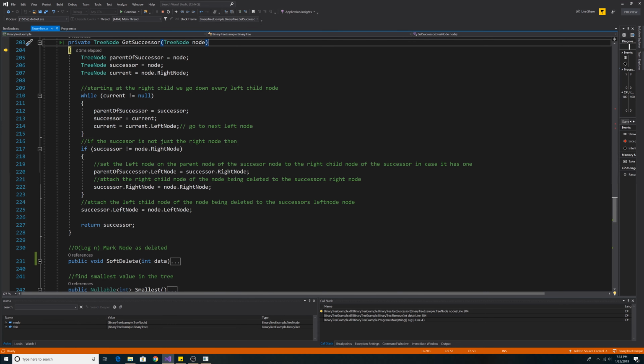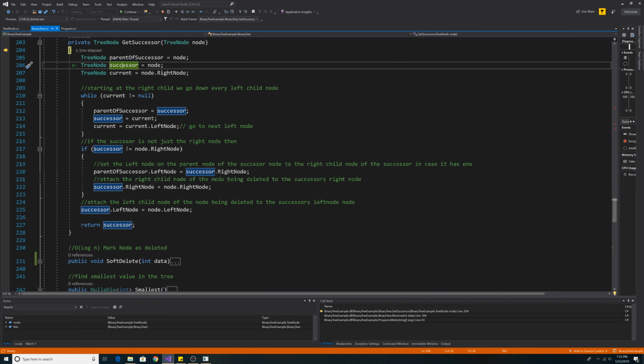So here's our getSuccessor method that takes in a node of type tree node. So we set up our variables similar to before. We keep track of the parent of the successor itself, and the current node, which is the right node of the actual current node. So we must go to the right to find a number larger than the current node. And then we go down the tree from all the left nodes of that right node to find the least greater number than the current node.